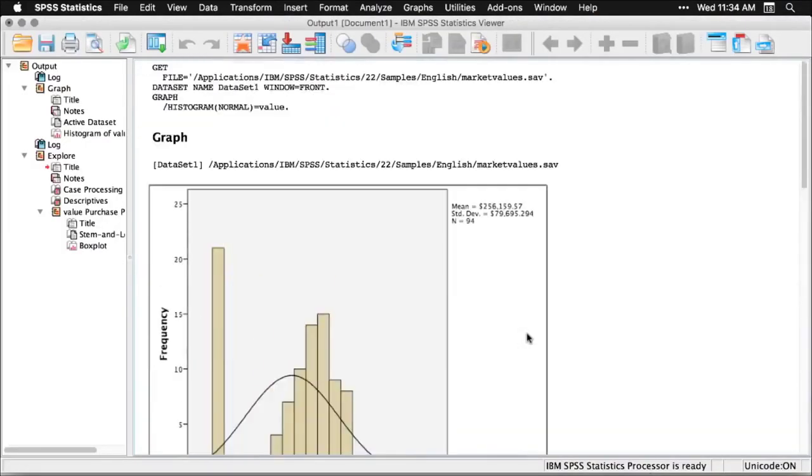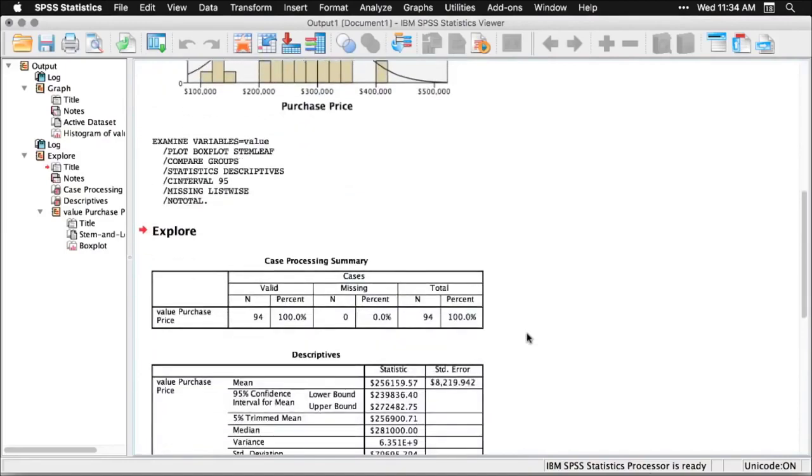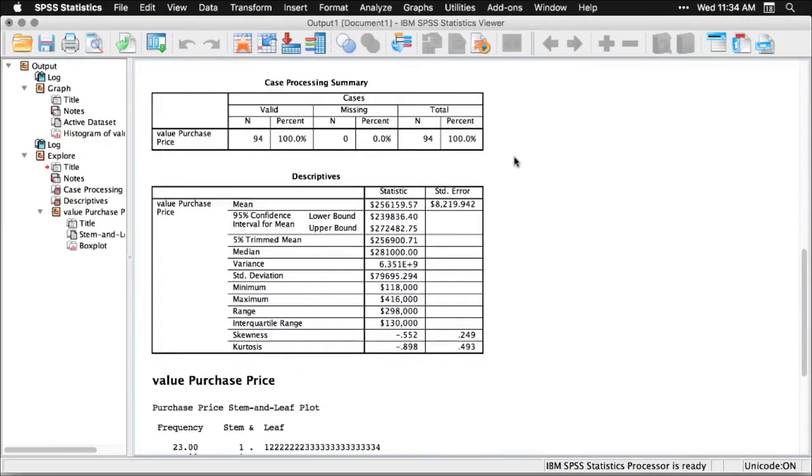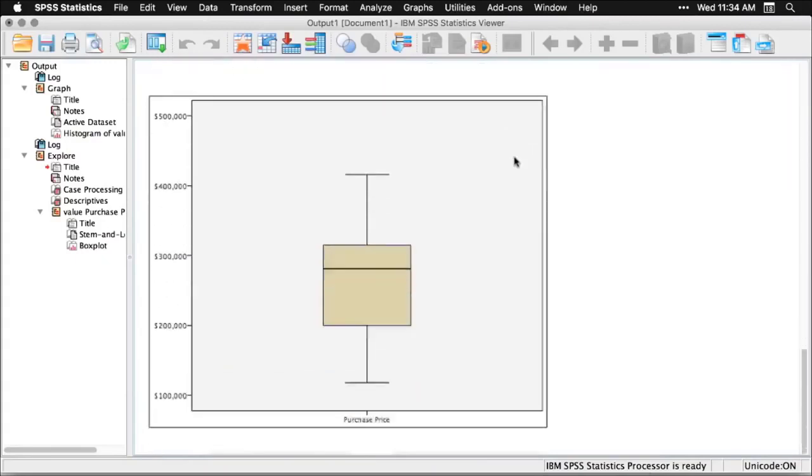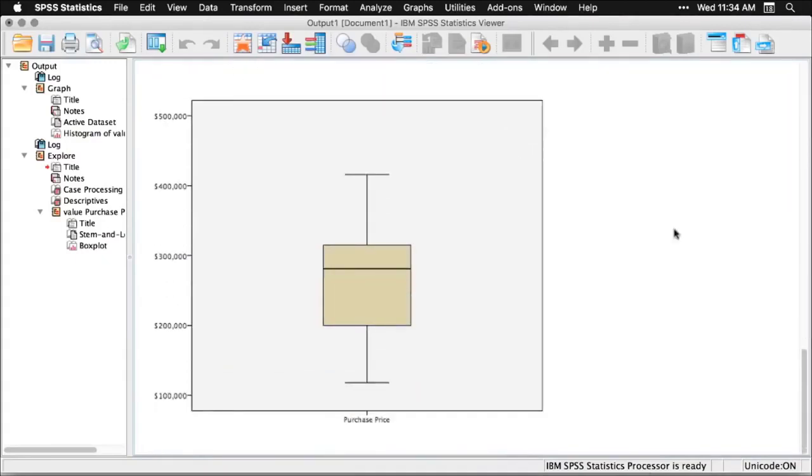And so now you see beneath my chart, I now have a table, and I've got a bunch of information, a stem and leaf plot, and I've got a box plot too. A great way of checking for outliers. And so this is a really convenient way to save things. You can export this information as images. You can export the entire file as an HTML.